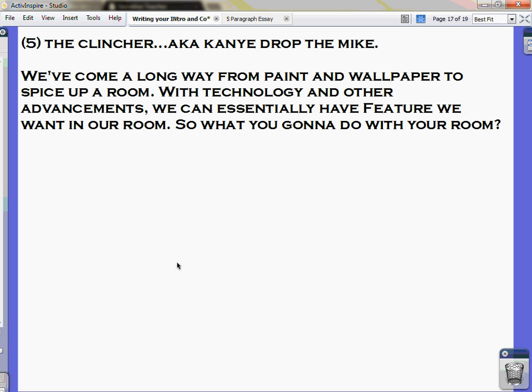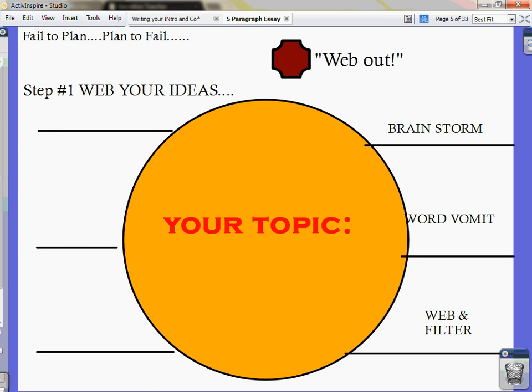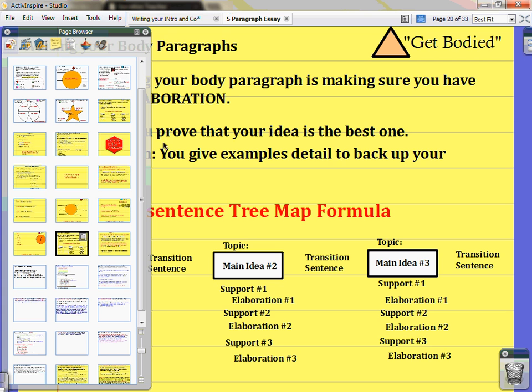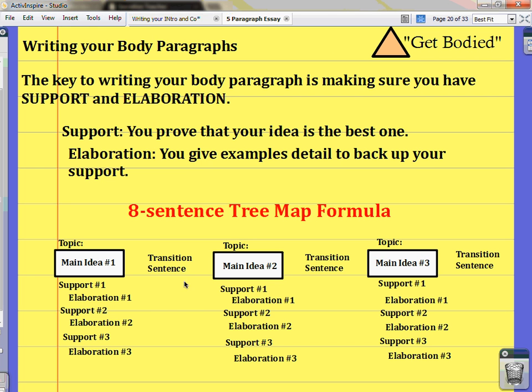That's it. So that's steps 1, 2, 3, and 4. That's the easy part, guys. The hard part is the tree map. That stinking tree map. Now, your tree map, some of you guys seem to kind of latch onto, and that's great. But let's go over it one more time. So make sure you're looking at your tree map. It should be on one paper. It should have all three. So your main idea, that's your thesis statement.